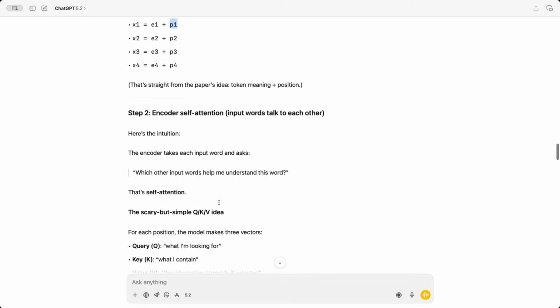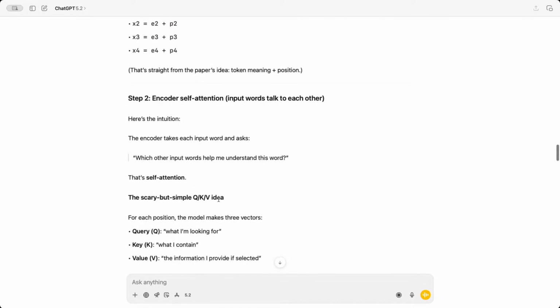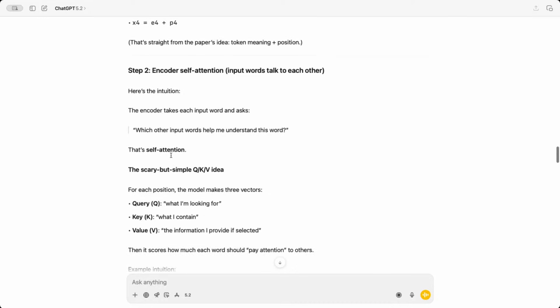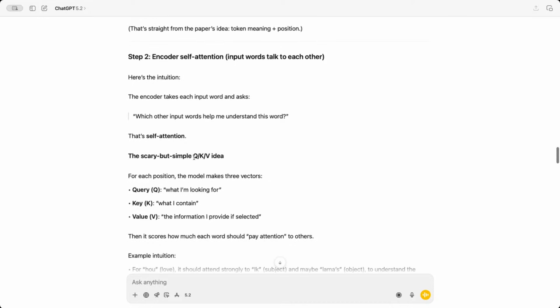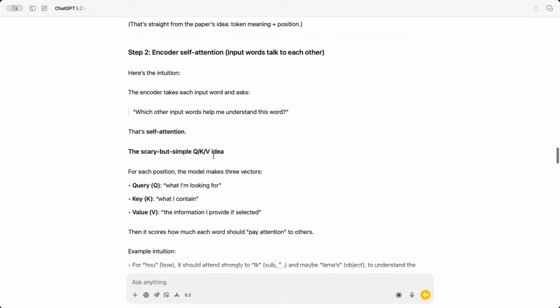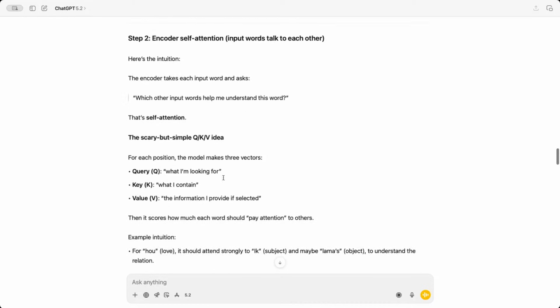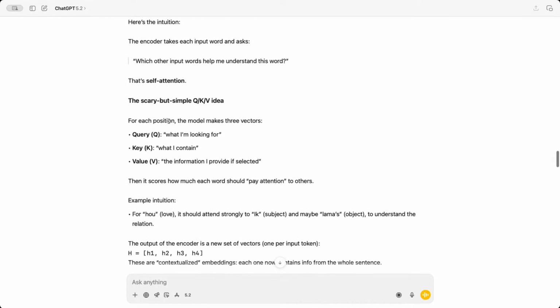Next, the encoder's self-attention: input words talk to each other. Here's the intuition. The encoder takes each input word and asks which other input words help me understand this word. That's self-attention. Now the scary but simple QKV idea. What is QKV? Query, key, value. For each position, the model makes 3 vectors.